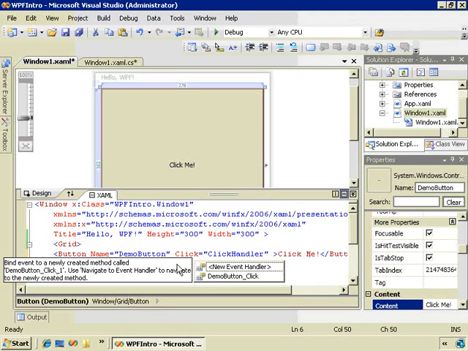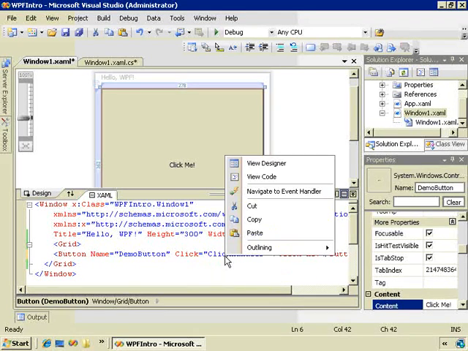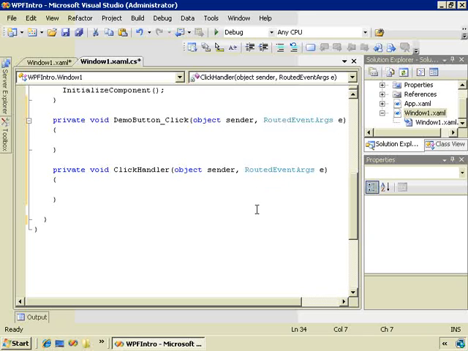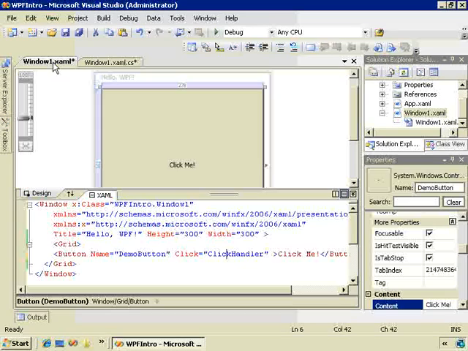There we are. Now if I right-click and choose Navigate to Event Handler, it creates the event handler for us and places us right into it. So even though I never had a procedure named Click Handler before, there it is. Okay, well let's say I want to use this one instead. Go back to our code. Let's remove this and try it again.